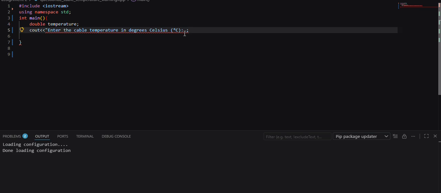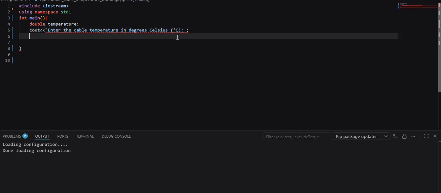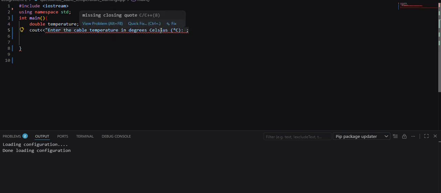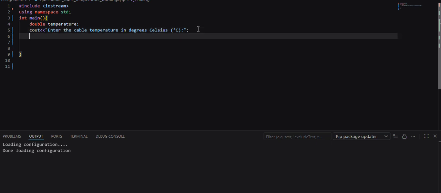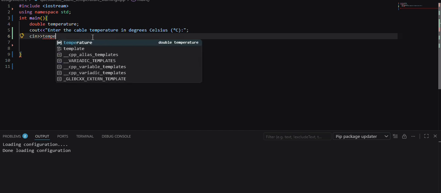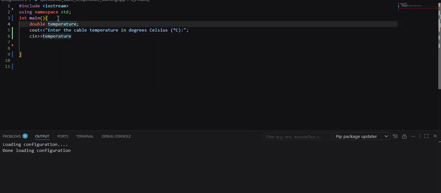So now, whatever the user will type after the cout, whatever the user will type after this has been printed to the console should be inputted into the temperature variable. So I write cin, which stands for console input, into the temperature variable. Always end with a semicolon.